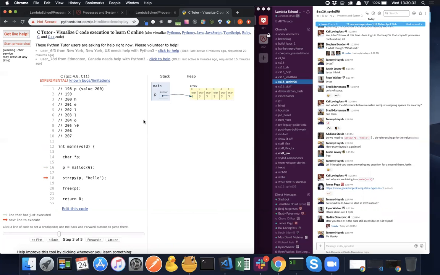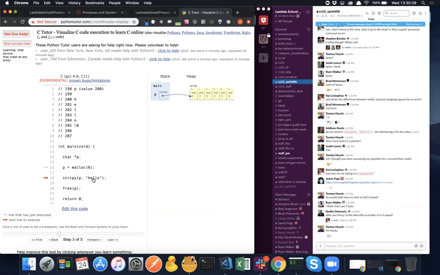Allocated the memory. Now that the memory is being allocated, we have the spaces here. They say 0, 1, 2, 3, 4, 5. Now that we have the string copy command, we're copying to p and we're putting the string hello in there. Now the memory is full.